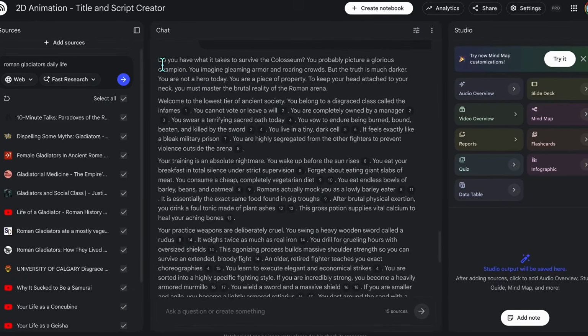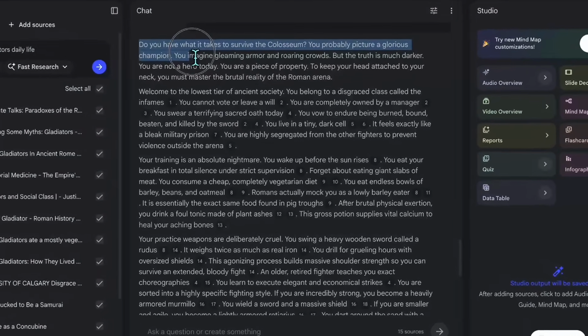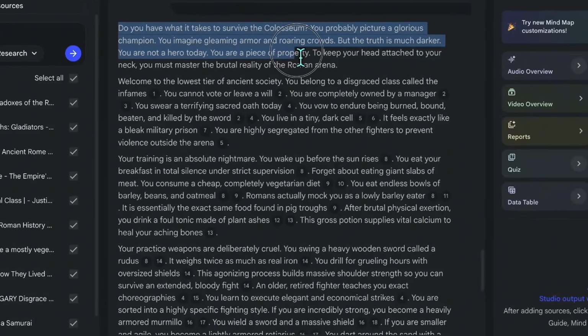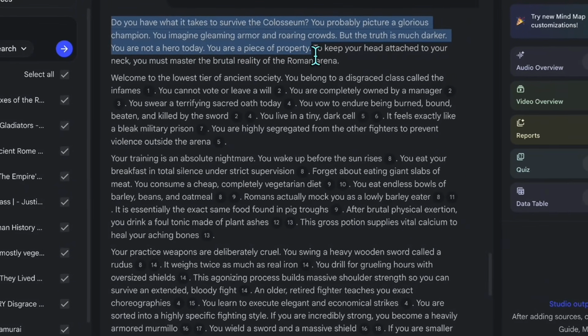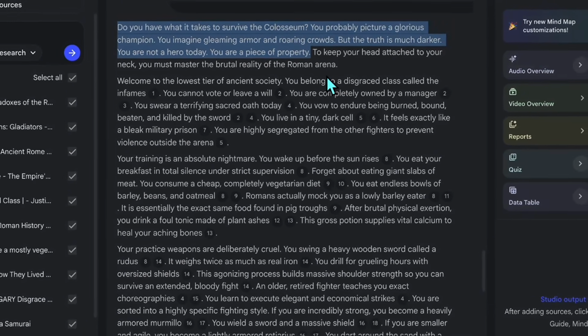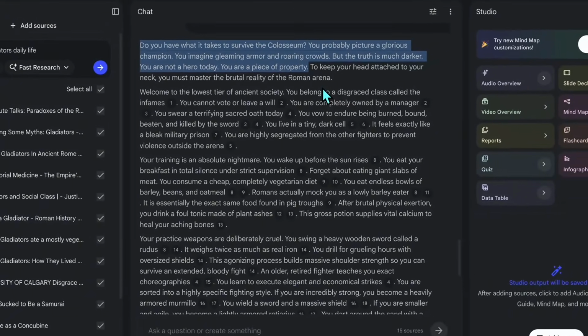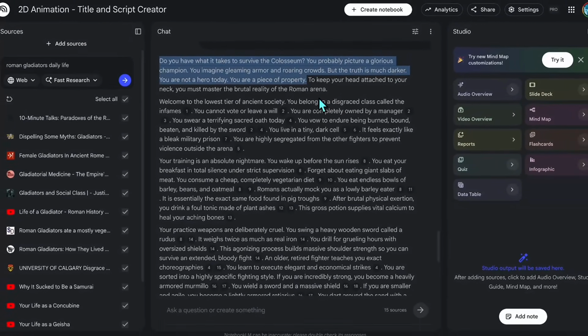Let me read you the hook. Do you have what it takes to survive the Colosseum? You probably picture a glorious champion. You imagine gleaming armor and roaring crowds. But the truth is much darker. You are not a hero today. You are a piece of property.